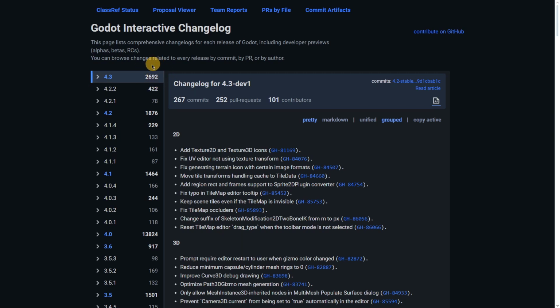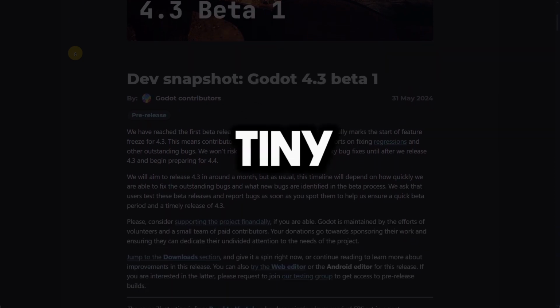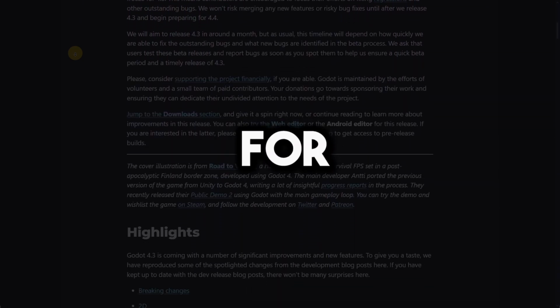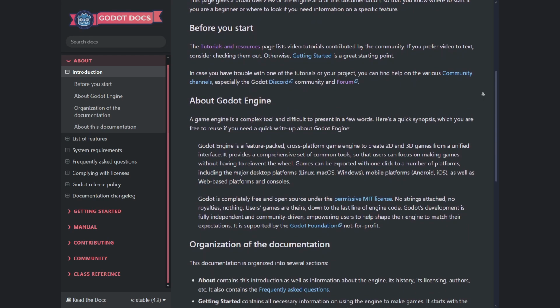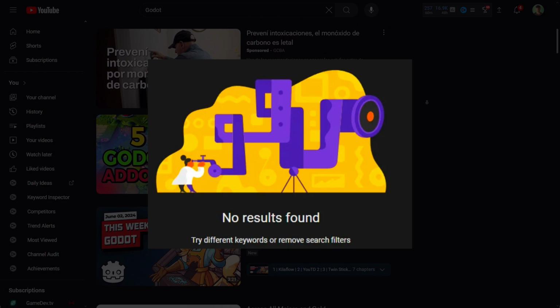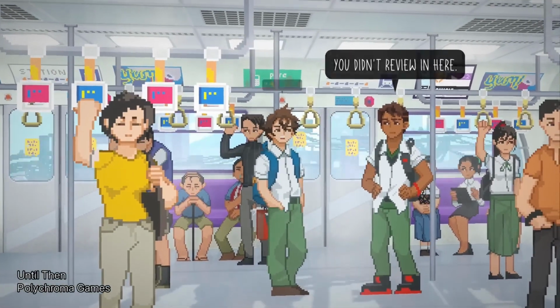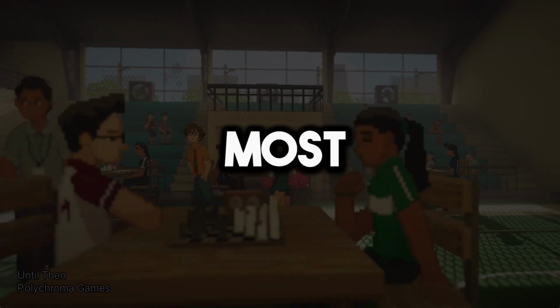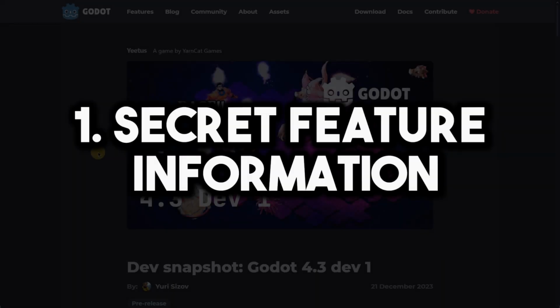In Godot 4.3, there are over 3,000 changes. Among all those, there is one tiny new feature that has been hidden for about 6 months. Why hidden? Because it is not currently available in the Godot docs, and I saw nobody talking about it in any other video. Today you will know which this new feature is and how to make the most of it. So now, let's start.